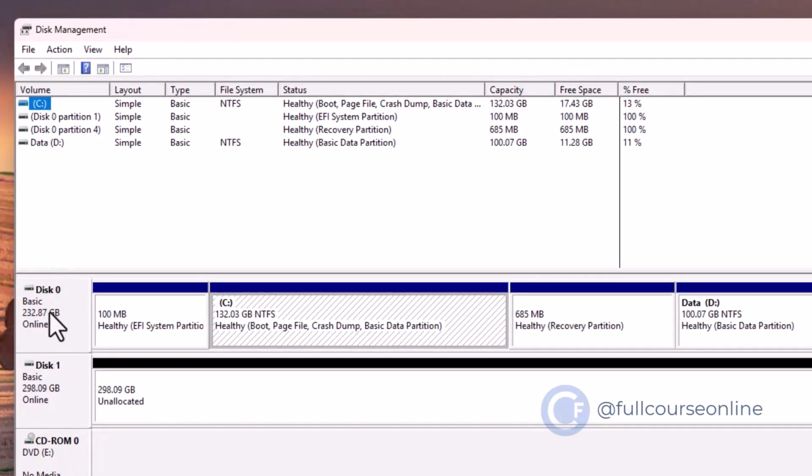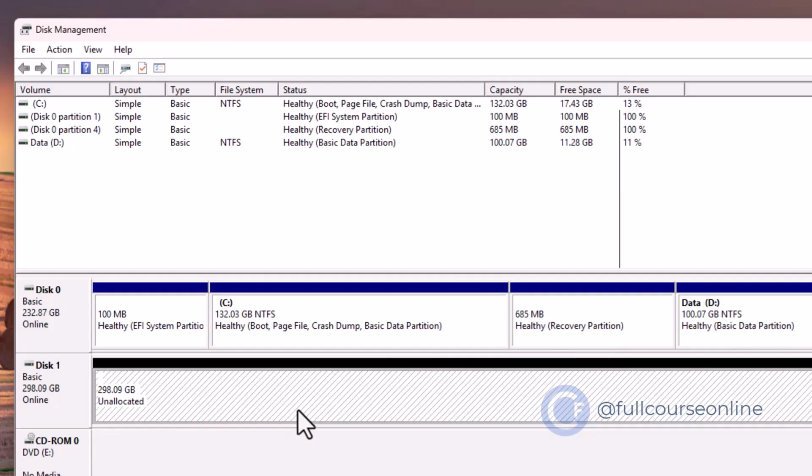Next, the bottom panel shows your physical disks, labeled as Disk 0, Disk 1, and CD-ROM drive. Disk 0 has 4 partitions. All the space on Disk 1 is unallocated. Each disk is displayed graphically, with partitions and unallocated space clearly marked.